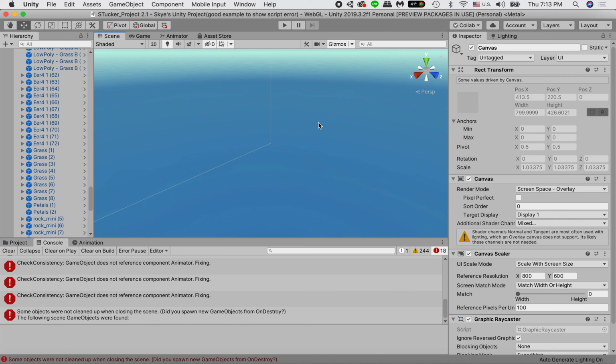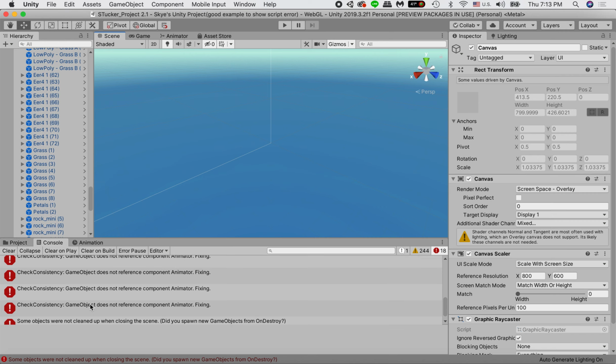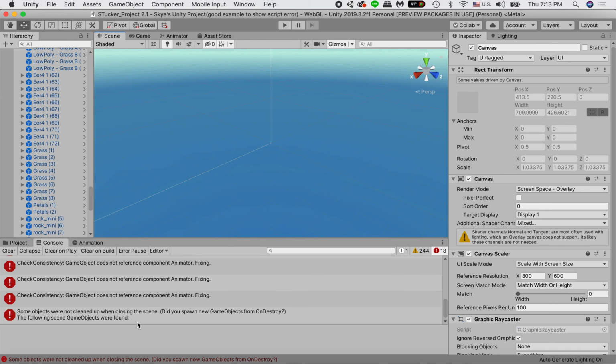If you run into any compiler error, just go into the console and potentially find which scripts are causing the conflict, and just pick them out, move them out of your Assets folder, and hopefully this will solve your issue.